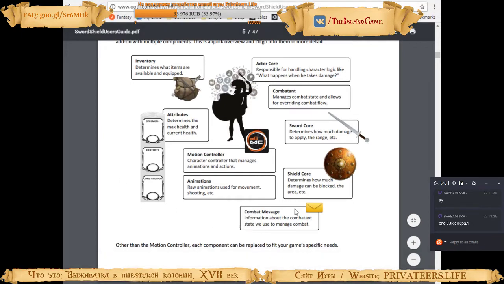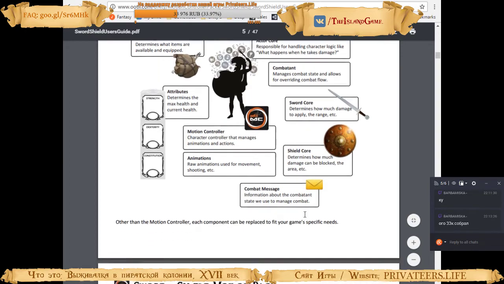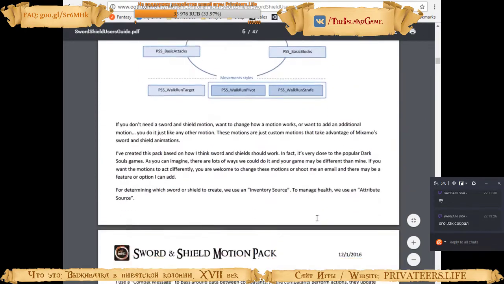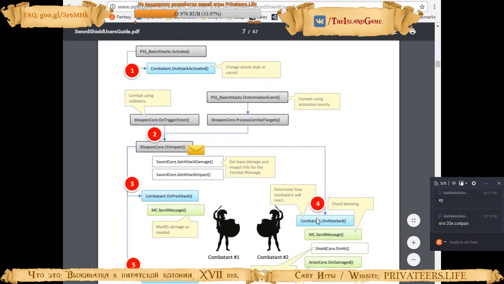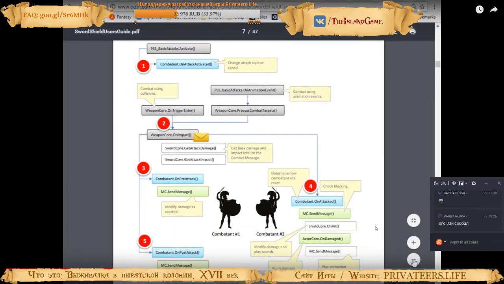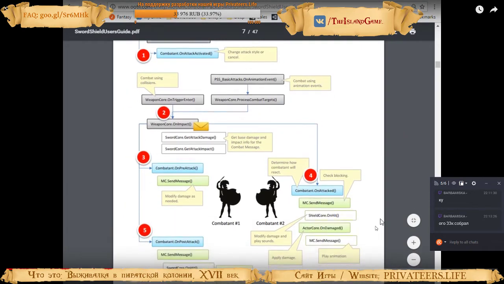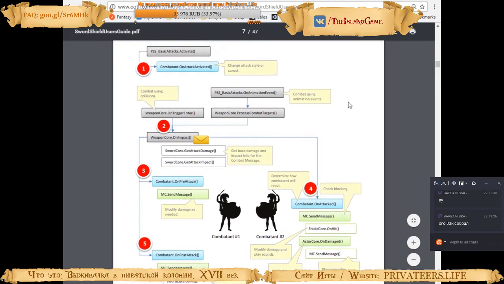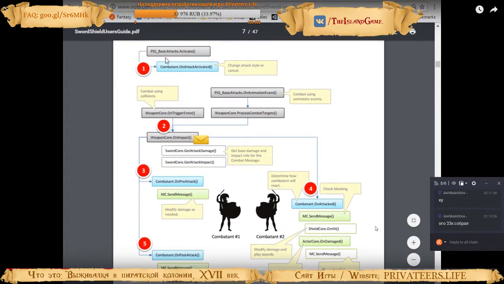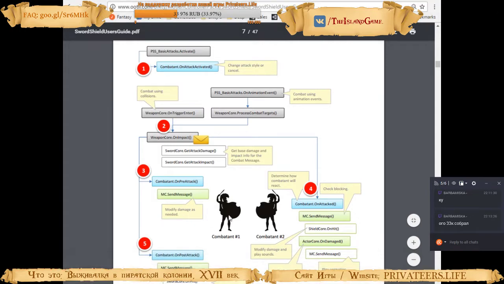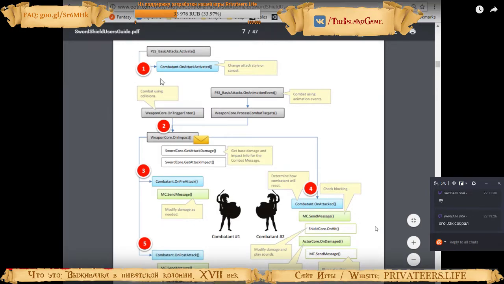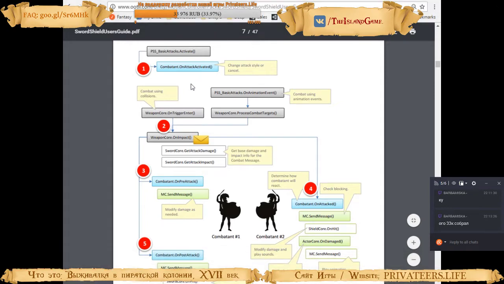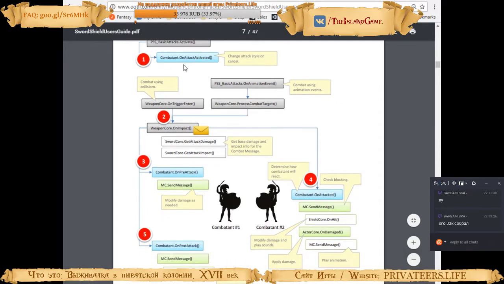So the way combat really flows, I'm going to go down here, the way combat really flows is that we're passing messages around. So I'm going to try to get this all visible here. And basically what happens is when someone initiates an attack, so this guy here is going to attack, we basically start the combat message. And we start flowing around. He says, yep, I'm going to attack.